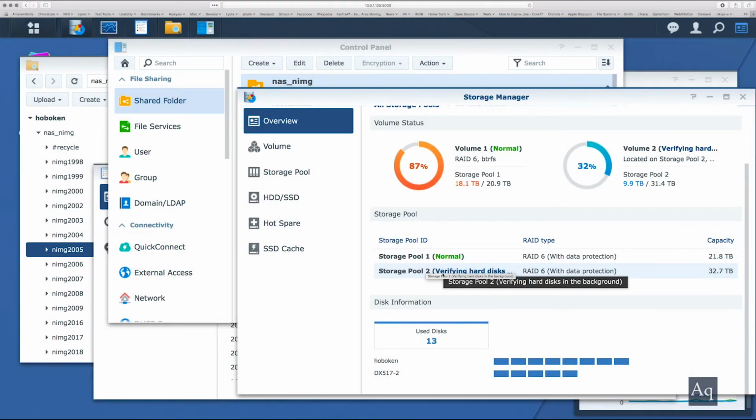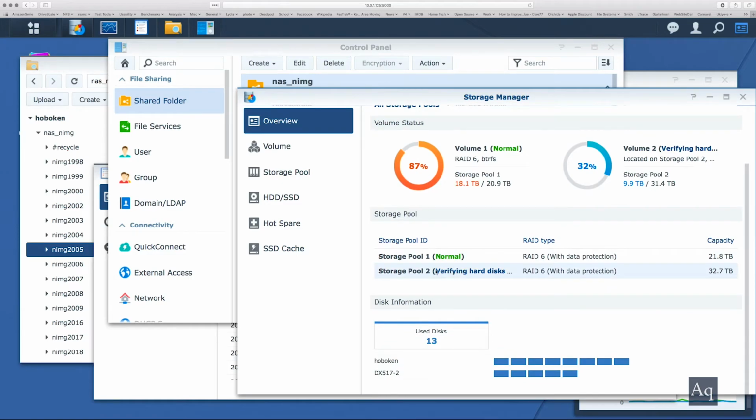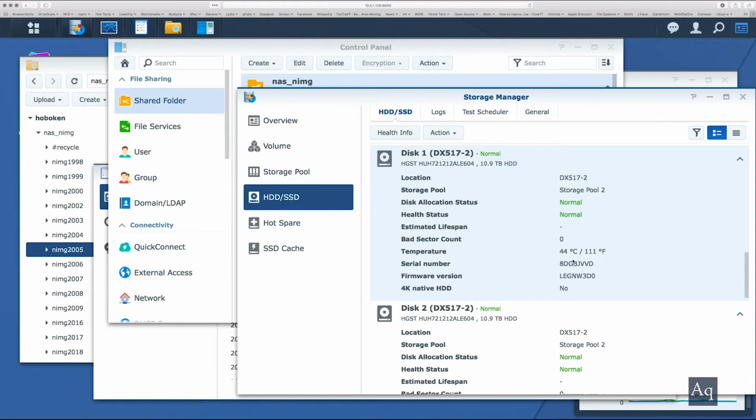What I like about the Synology box is this little line here that says Storage Pool 2, verifying hard disks in the background. When you have data stored for long-term usage and archiving, it's nice to have a storage unit that is constantly checking that the data has not become corrupted, and if it has, to try to correct those corruptions. So it's not just about surviving a disk outage, but also verifying that the data on the disks are consistent and correct. You get information about the disks themselves, such as the temperature, which is a good thing to know, especially when you put it in a small closet in your house.